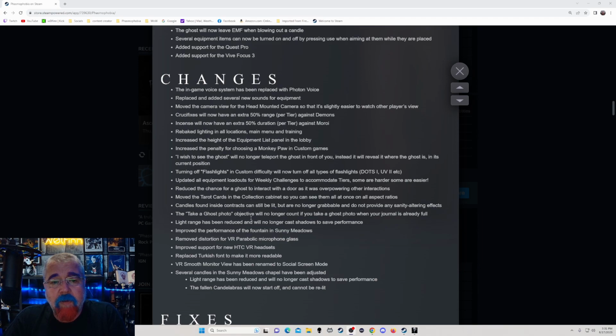Crucifixes will now have extra 50% range per tier against demons. Incense will now have an extra 50% duration against Moroi. Rebaked lighting in all locations, main menu, and training. Increased the height of the equipment list panel in the lobby. Increased the penalty of choosing a monkey paw in custom games.